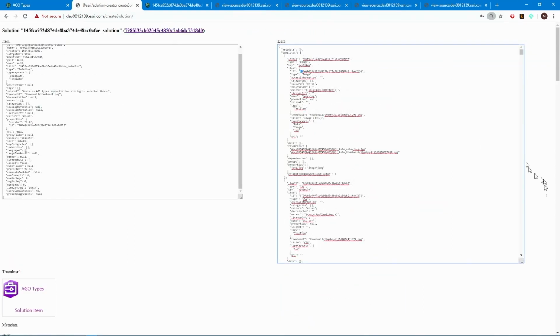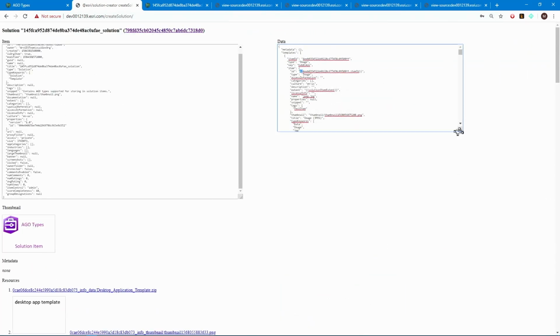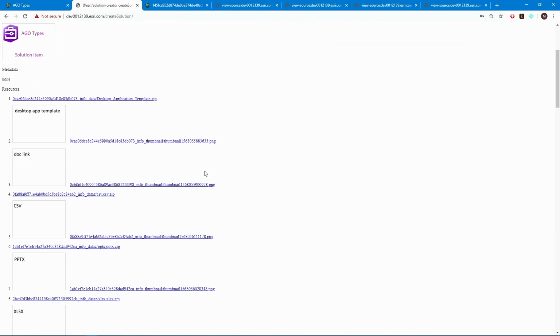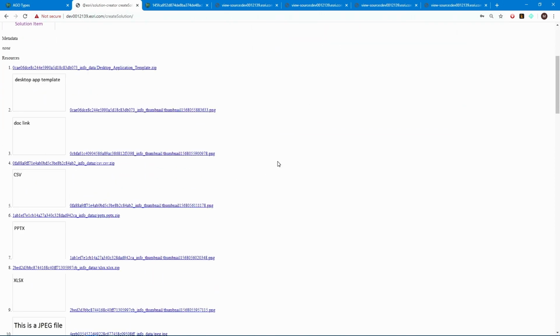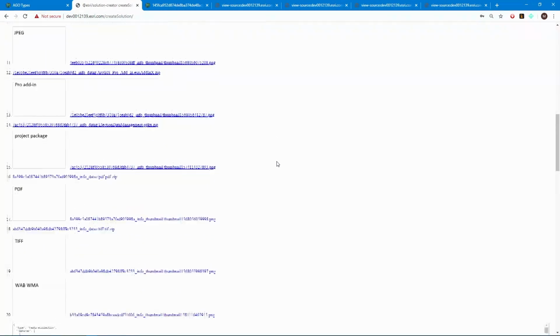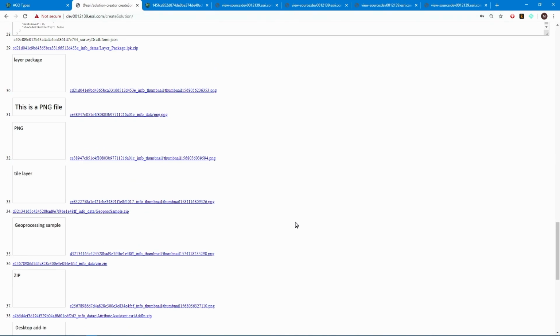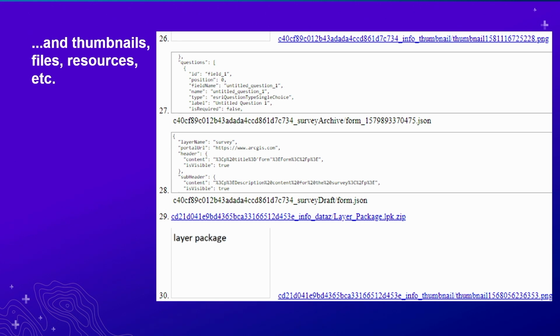Let's go back down. I mentioned, okay, this particular item is a solution item. This echo program gets the solution item's thumbnail, metadata, but more importantly, the resources. And you see the resources go on and on. We have thumbnails, we have data files, we have just whatever is needed in order to store the items that are in this solution. All right.